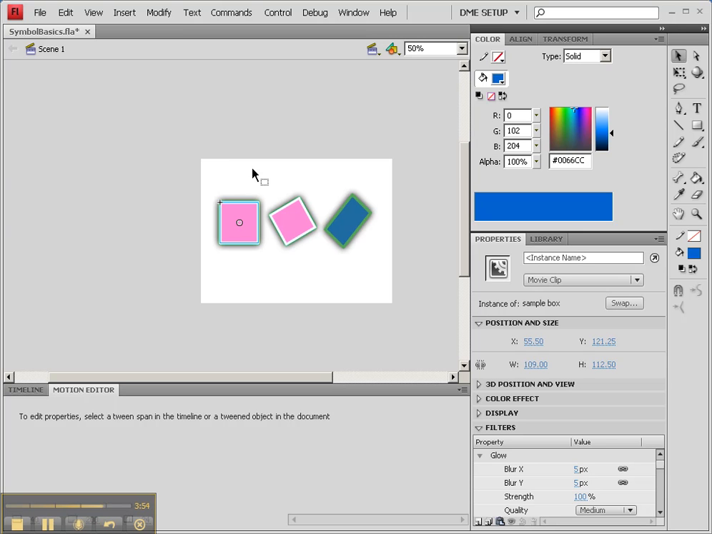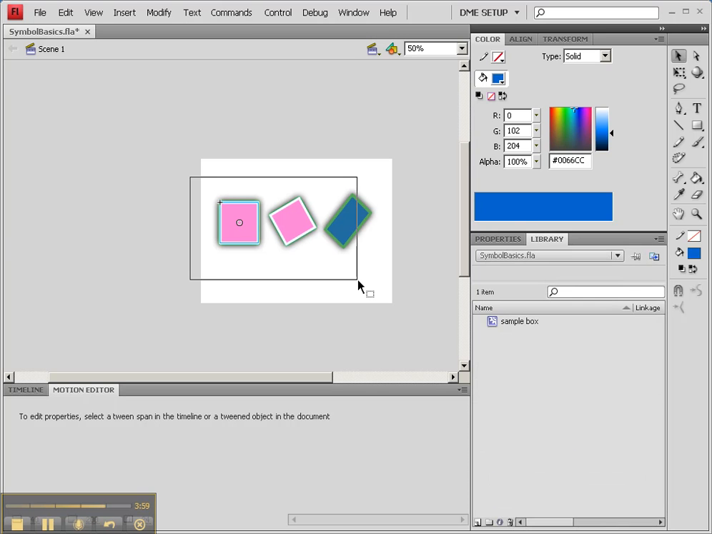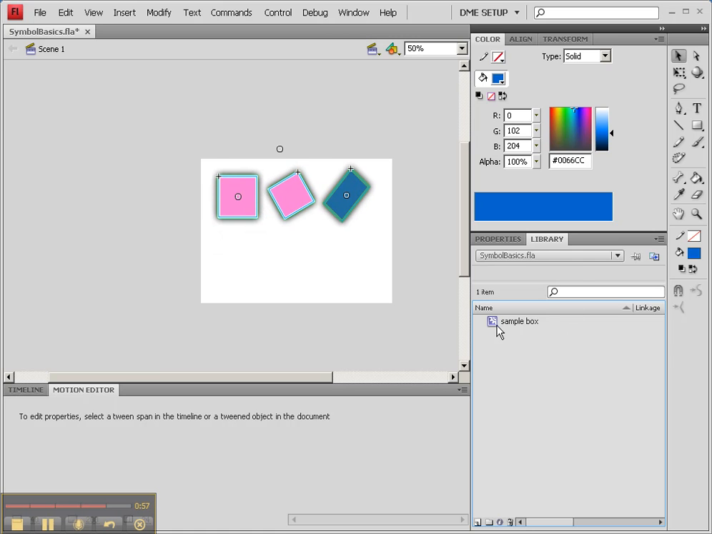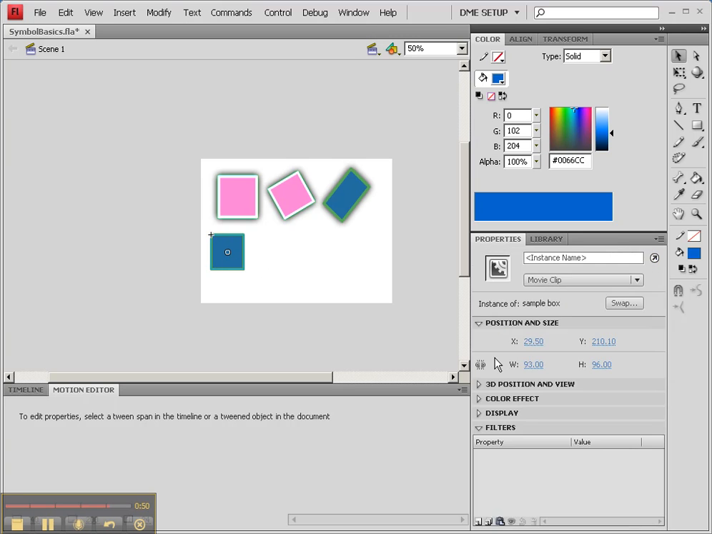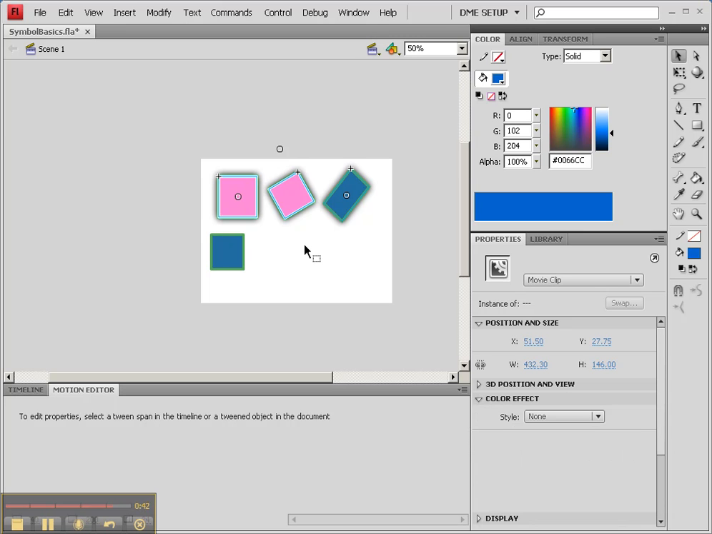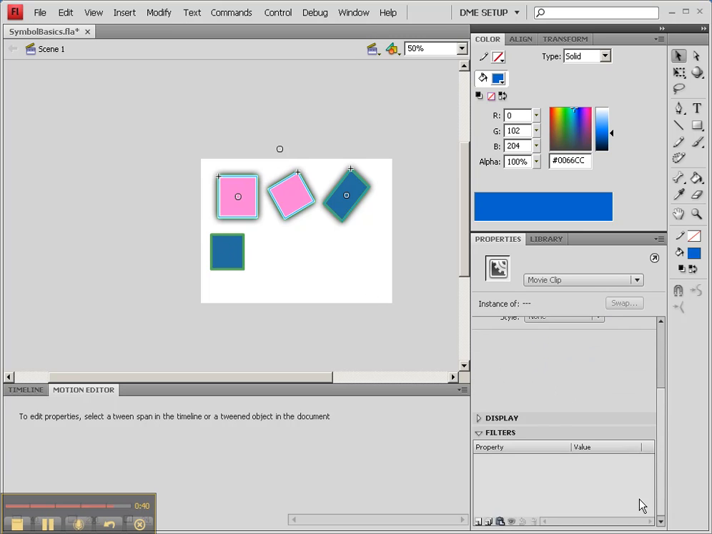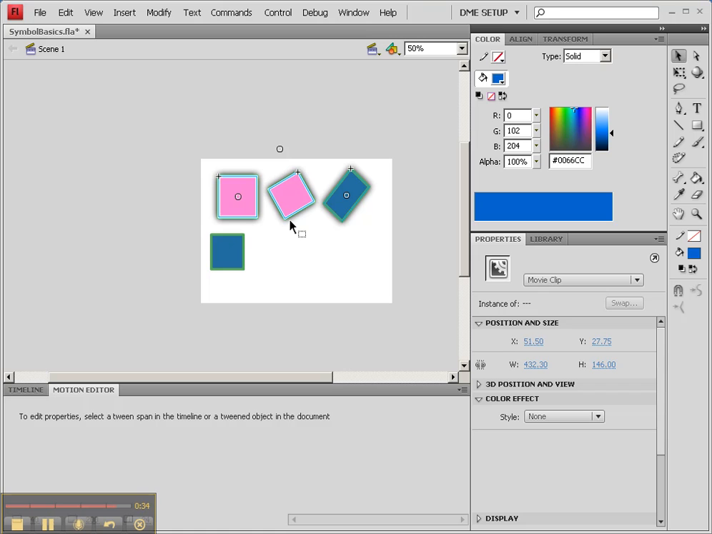Now, the last thing that I'd like you to do with this particular file is to create more instances of your symbols so that you have at least 10 instances or so. And with these 10 instances, I'd like you to play around with your transform and your different properties. So with the top 5, let's go ahead and use only color effects. With the bottom 5, let's use the filters and a combination of display, if you like, so that we have a lot of different looks that you can create using these different filters and color effects.